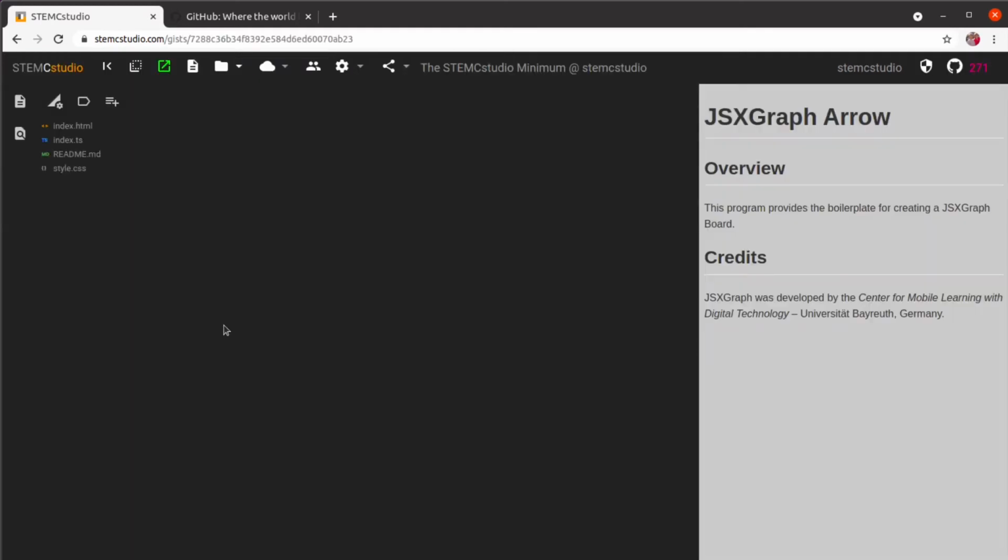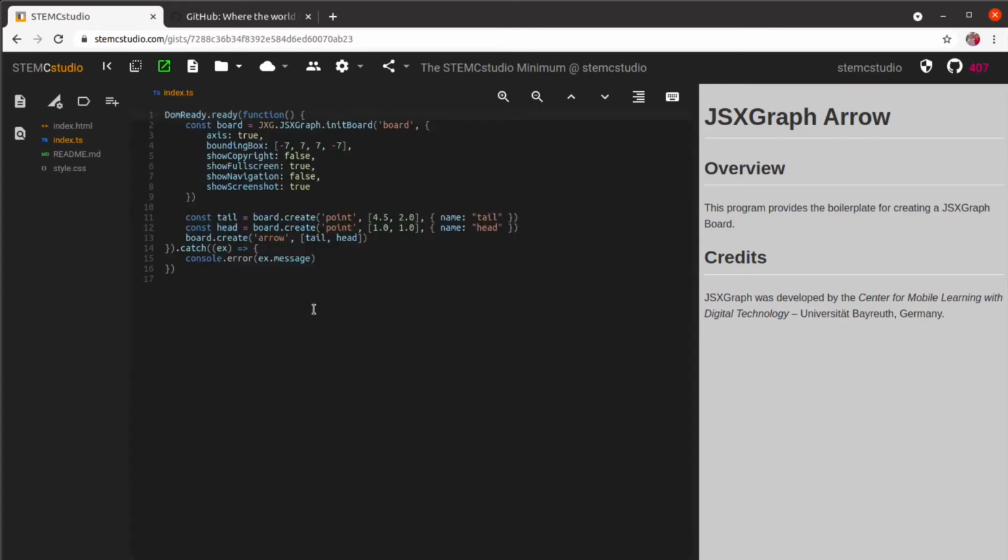Okay, so that is the basic mechanics of how you create a project, how you save it to GitHub, and then how you retrieve it from GitHub. The second thing I want to show you is how you bring libraries into your project. Now, this project that I'm showing you here already has a couple of libraries in it, actually. One library is the JSX graph library here, the JXG library.